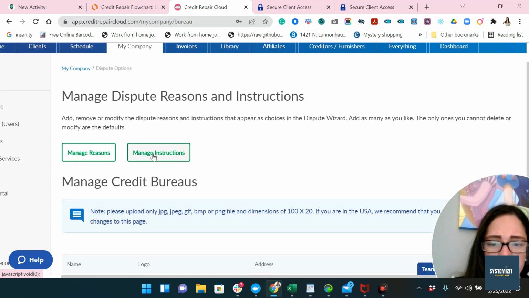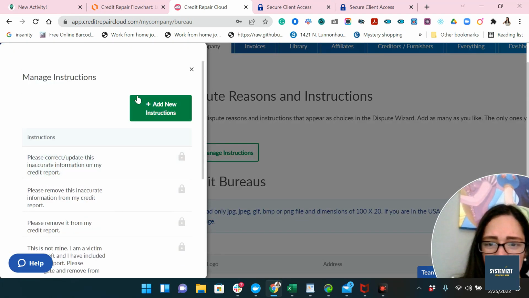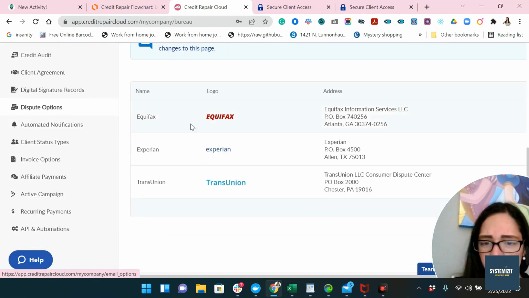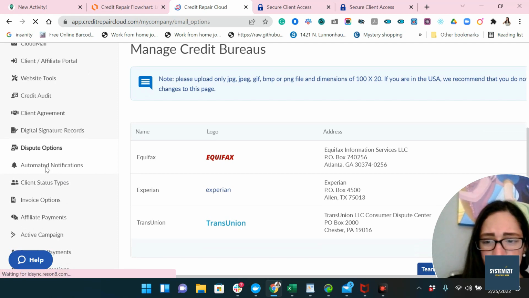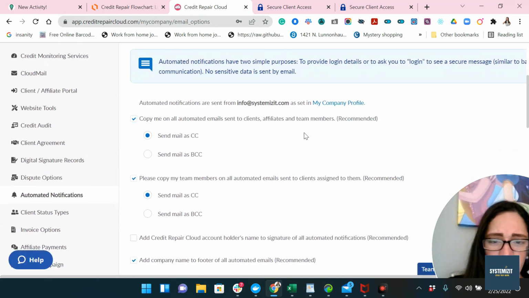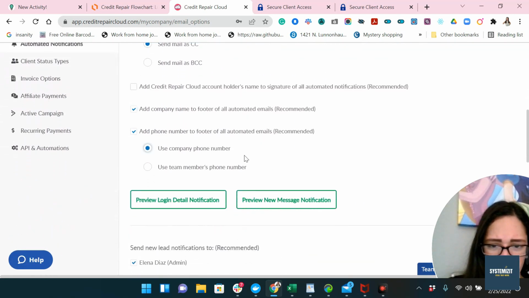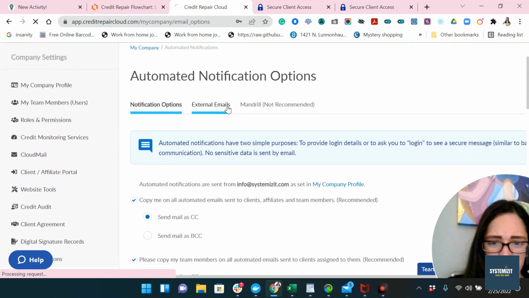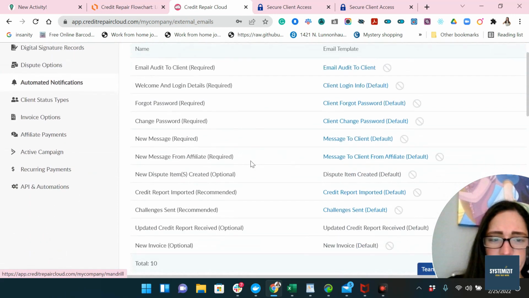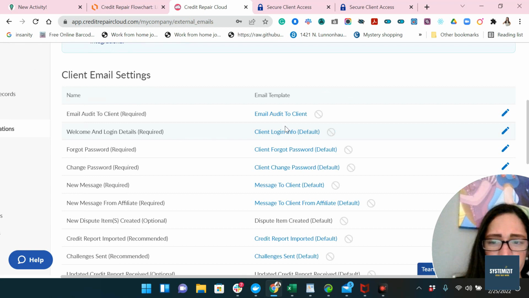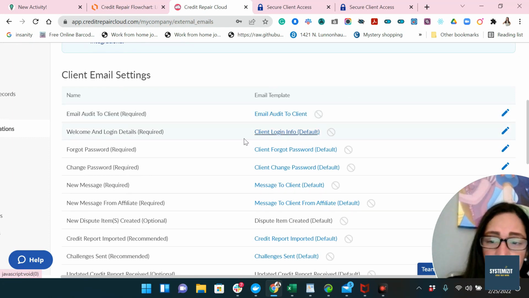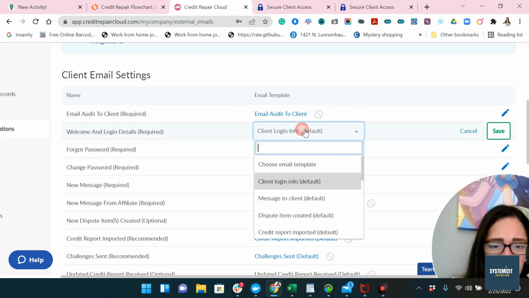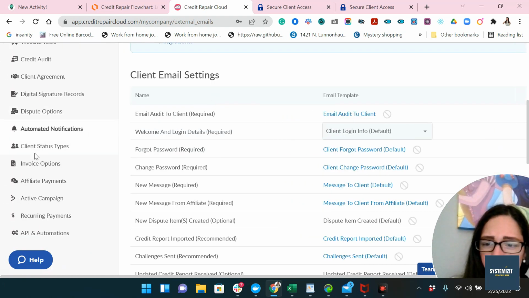In dispute options, you will be able to see the three bureaus. Also, you can manage the reasons and instructions by clicking here. You can add instructions or reasons. You can also change those while you are disputing. Automated notifications. Every time that you get a new lead, a new client, you can be sending different emails. You can modify these, and these are the client's email settings. For example, if you want to email the audit to the client, if you want to send the login credentials or modify it, you can come here and you can choose the template or modify it.